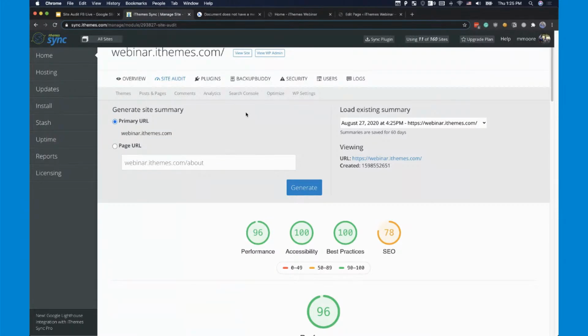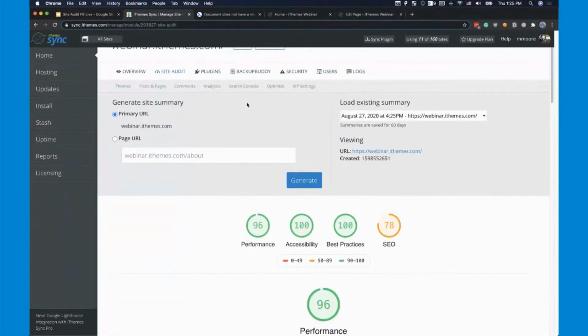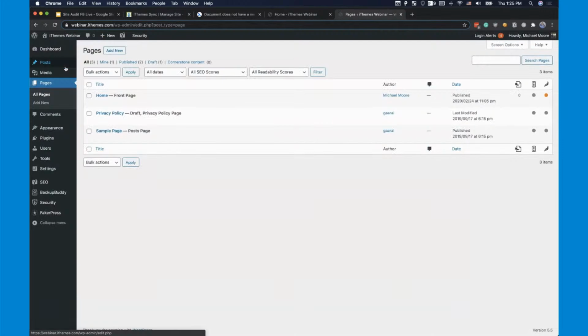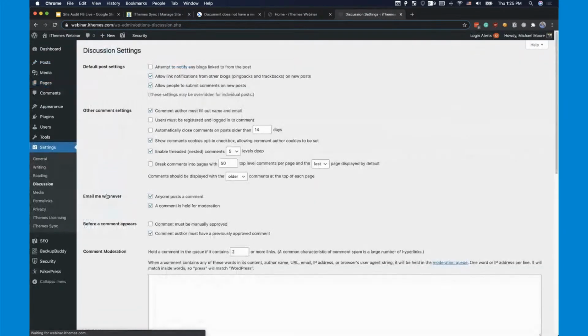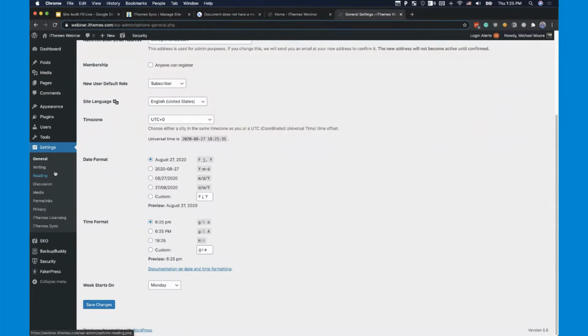So yeah, we talked about the accessibility and the performance issue, and so right now we have the SEO score of 78. So let's go ahead and jump into our WordPress general settings, and then let's go ahead and allow the search engines to, what is that, a reading?